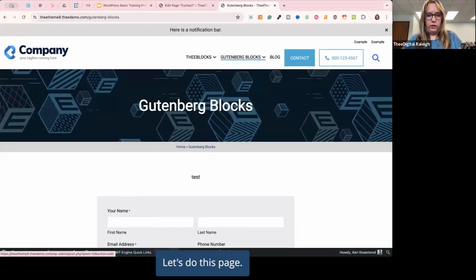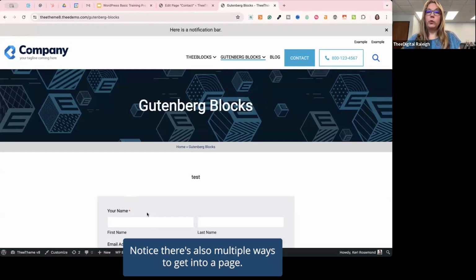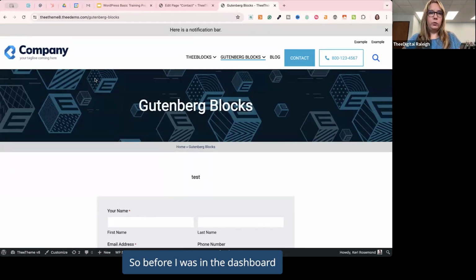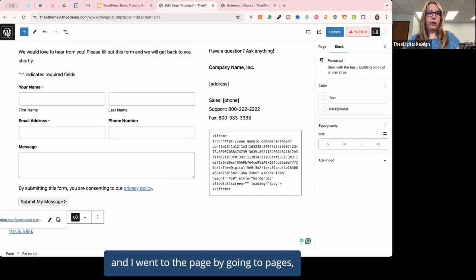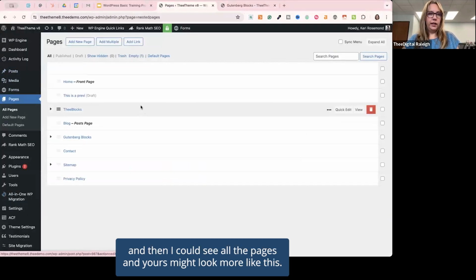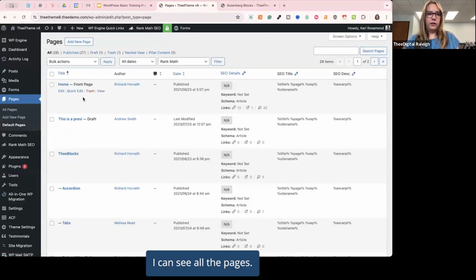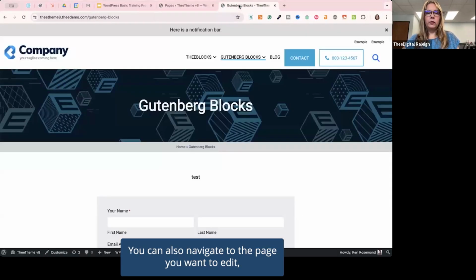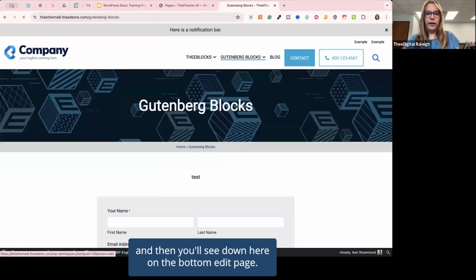Let's do this page. Notice there's also multiple ways to get into a page. So before, I was in the dashboard and I went to the page by going to pages, and then I could see all the pages, and yours might look more like this. I can see all the pages. You can also navigate to the page you want to edit, and then you'll see down here on the bottom, edit page.